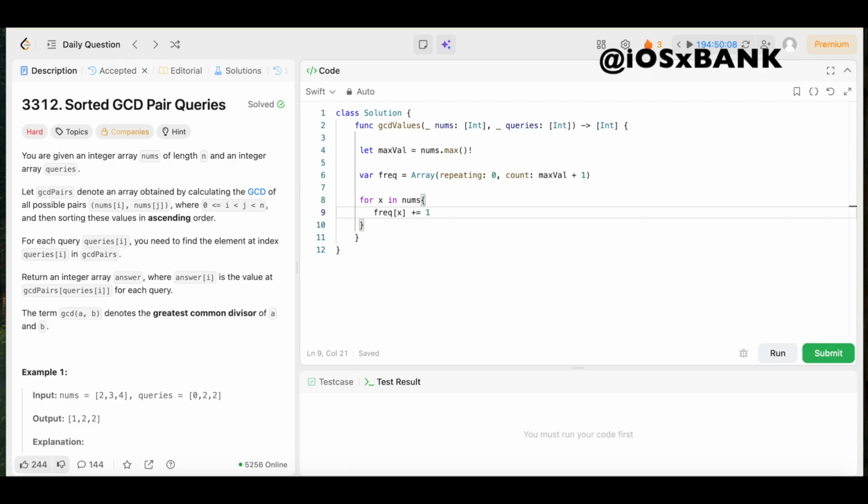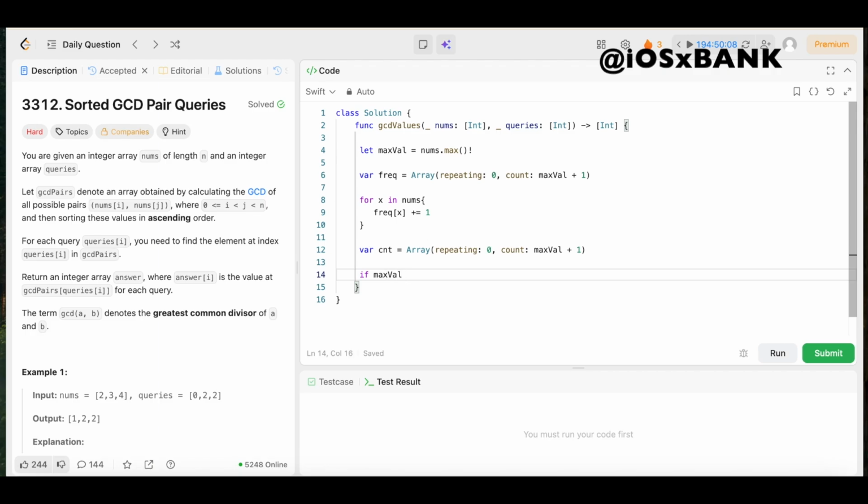Boom. Now we need to store how many numbers in nums are divisible by d. So we come underneath this, declare a variable called cnt, and set that equal to an array, repeating: 0, count: maxVal plus 1. Then underneath this we're going to say if maxVal is greater than or equal to 1, and for every possible divisor d, for d in 1...maxVal, we'll declare a variable called m, set that equal to d, and we're going to visit every multiple of d.